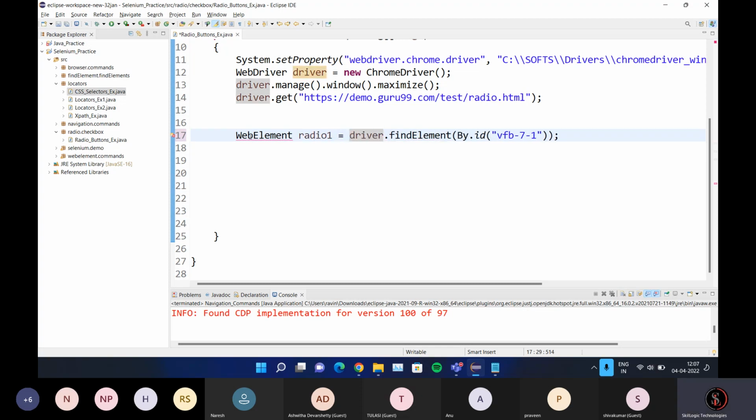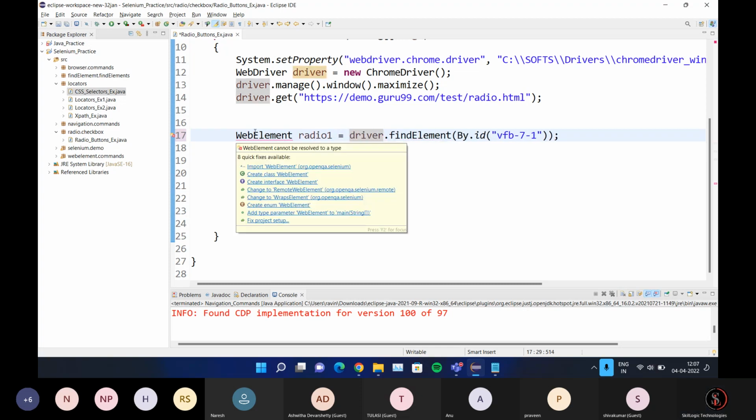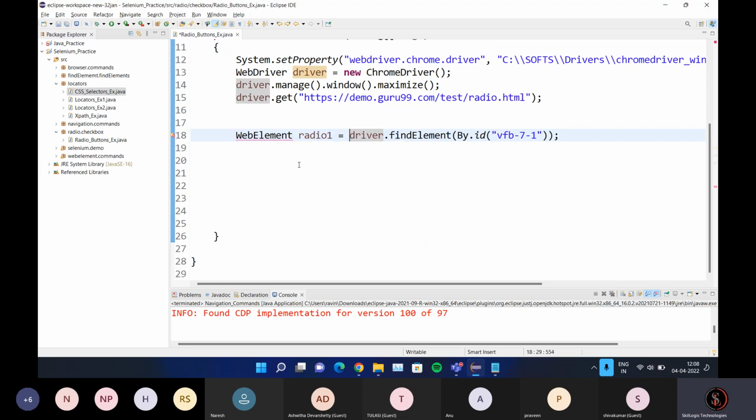WebElement. So this is radio 1. I'm storing it in a WebElement. I'm trying to import this, org.openqa.selenium. So this is a radio button 1, I'm just naming it radio1. So the complete driver.findElement will give us a WebElement. driver.findElements will give us a list of WebElements. Just remember, that's an important question I told.